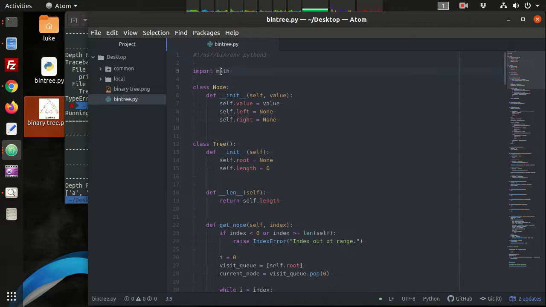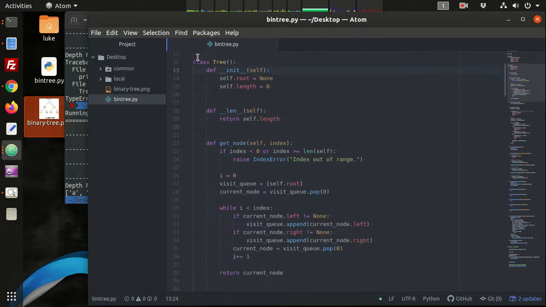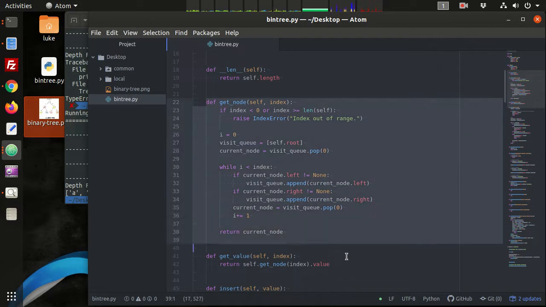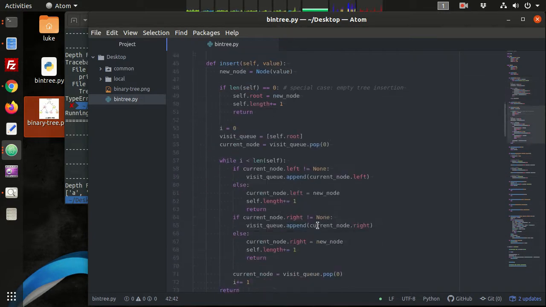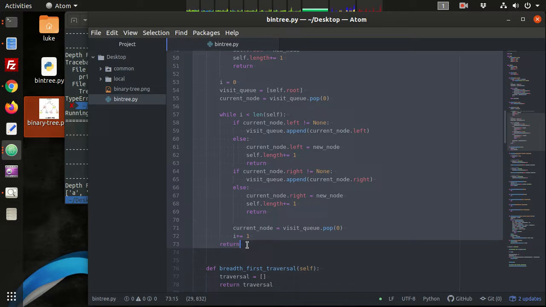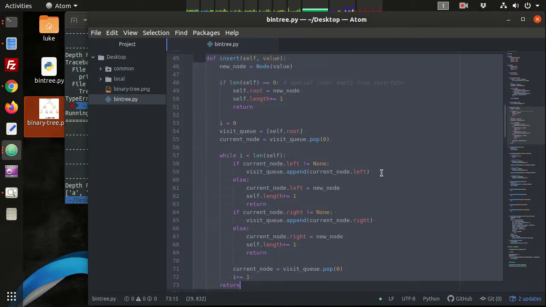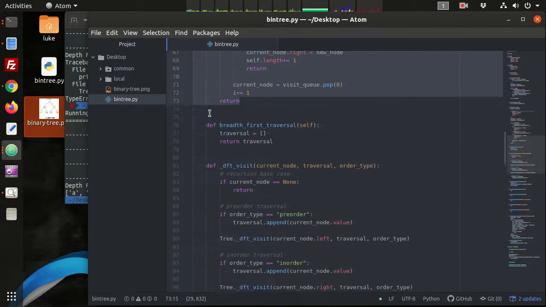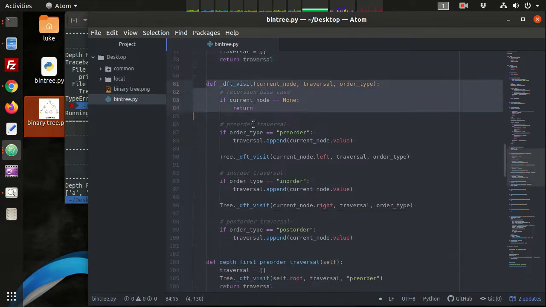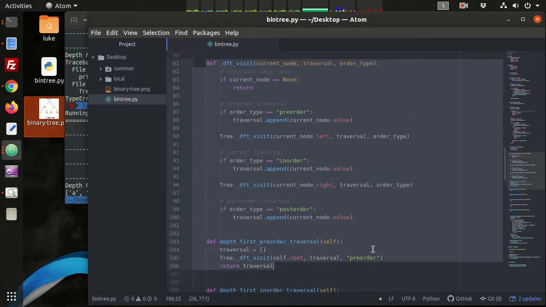We got our node. Math is for the print tree. And then here's the tree class, the init function, length, get node, and get value. And then insert. And then the breadth first traversal we did not do. You need to finish this, but keep in mind the traversals always return a list of values. Alright, and then we did the depth first visit. So these two go together, and all the other depth first traversals are real similar to this one.